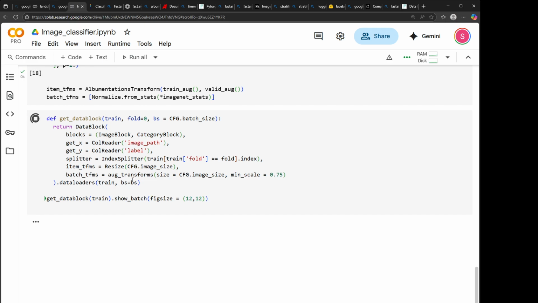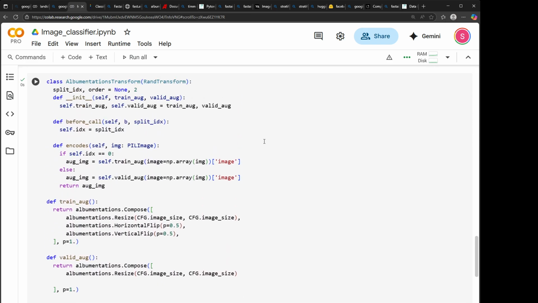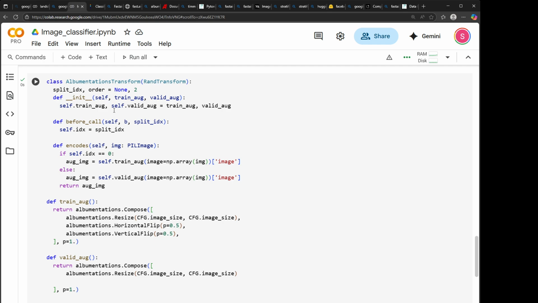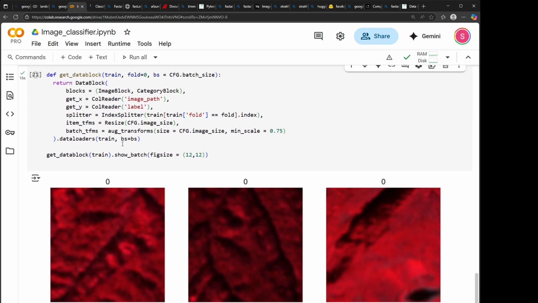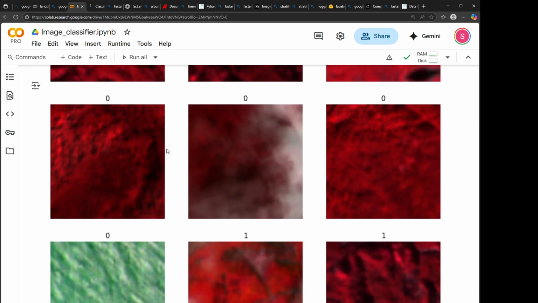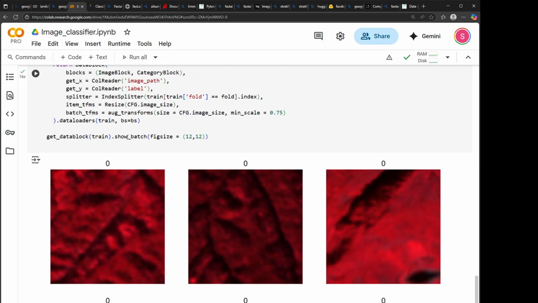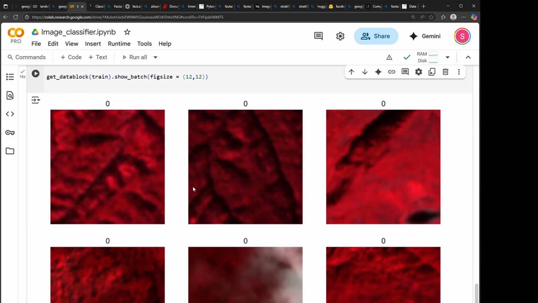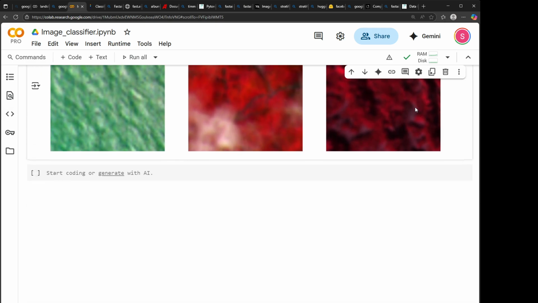Oh, so the error was caused by this transformation. I feel like we have made an error somewhere. Okay, at least now this works. So yeah, we are going to fix it later. Actually, we can comment this out. Cool. Now we have our data block and it's working.